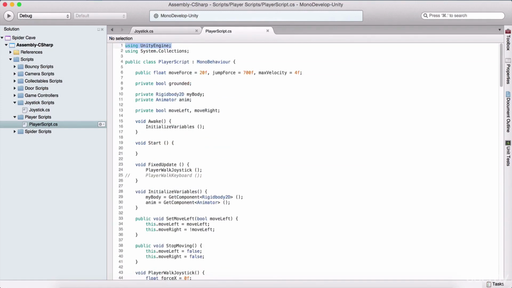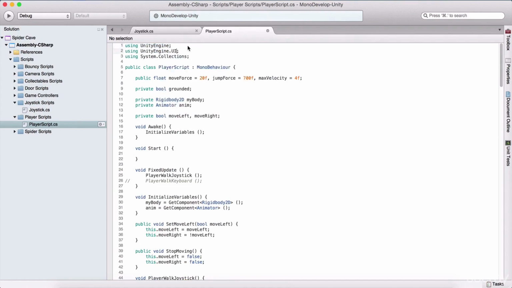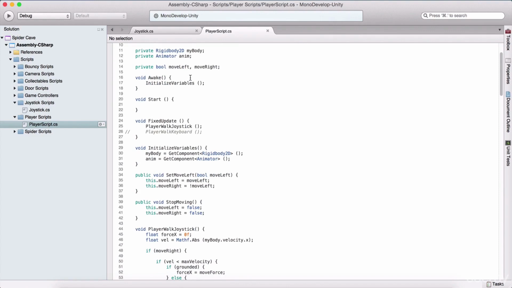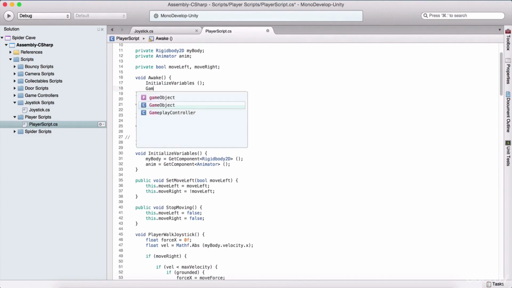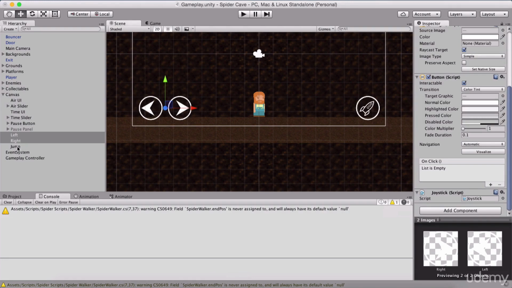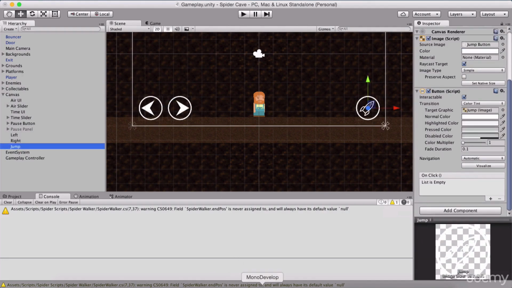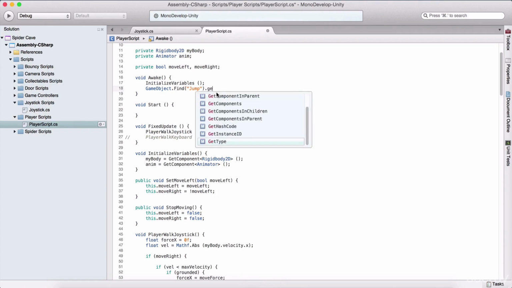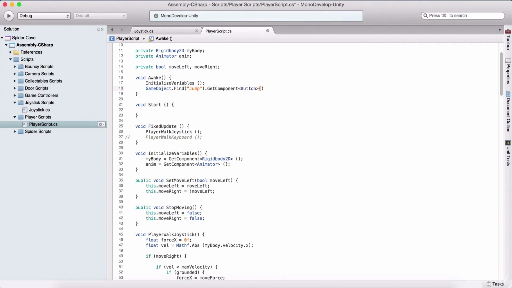And we need to go here in the beginning, and we need to say using Unity Engine UI. And in our awake function, we can simply get the reference. So we can say game object find, and we can find the game object that's named jump, which is our jump button if we go back here. So this is our jump button, the game object that we want. And we can get that game object, and we can say dot get component, get the button component from it, dot onClick, dot add listener. And here we can simply pass our listener. So this is the syntax, open parentheses, equals greater than sign, and pass our jump function or any function that we want to add to it.